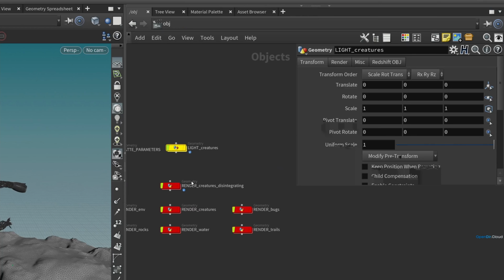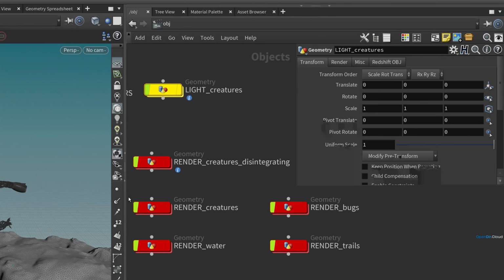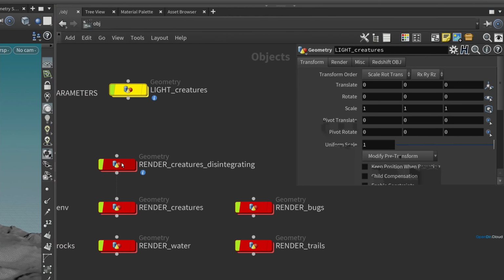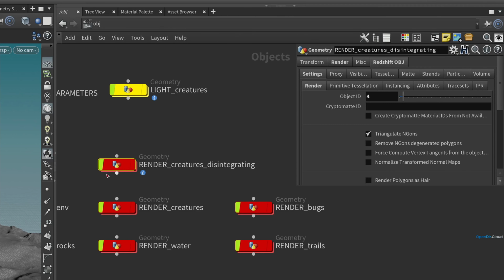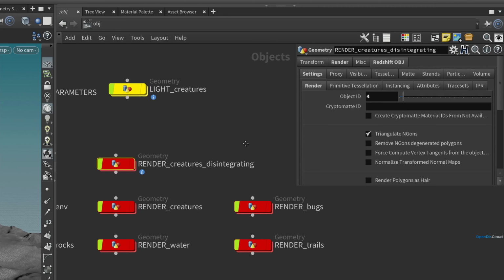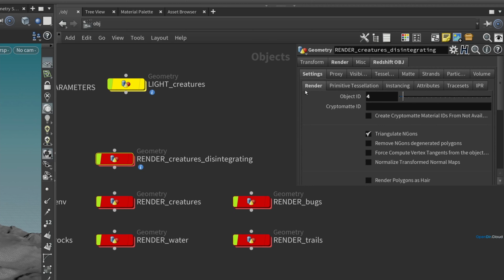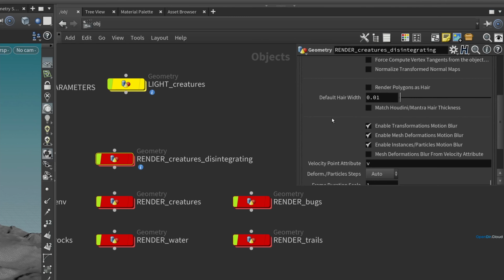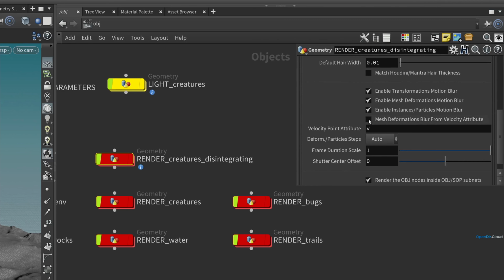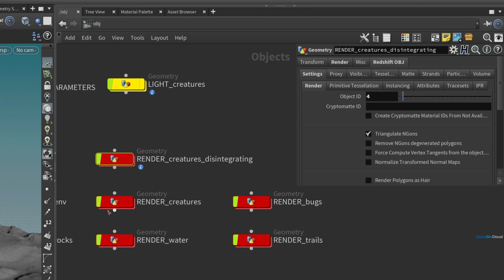So now back to the render object for the creature that's disintegrating. I mentioned before that we need to render this with velocity motion blur instead of deformation blur. So if you select that geometry object and go to the Redshift tab, then under render and scroll down, you can turn on mesh deformations blur from velocity attribute. So turn that on and this will default to the V attribute for velocity, which is correct. And aside from that change, everything else remains the same as the other render object for the creatures.